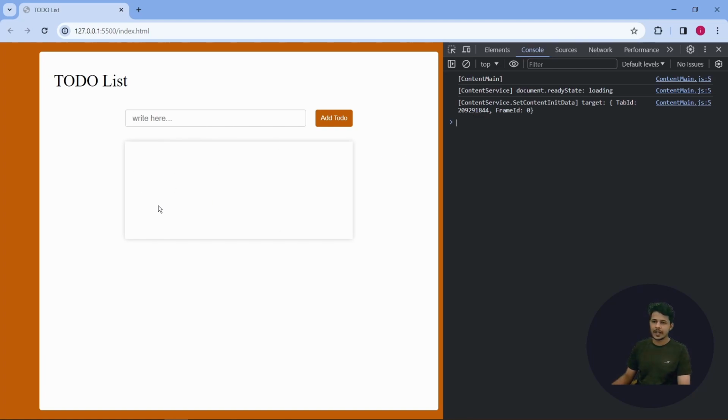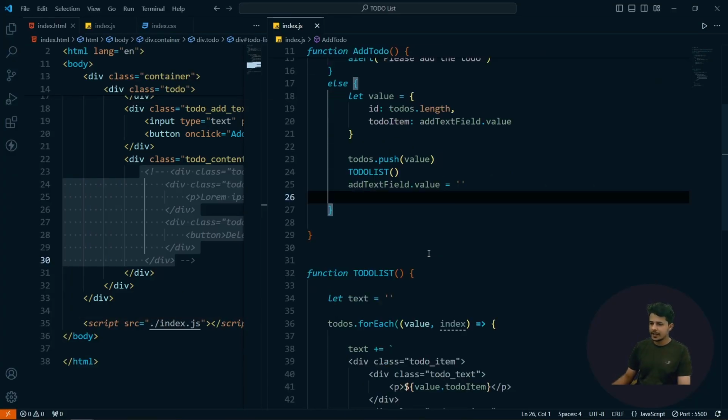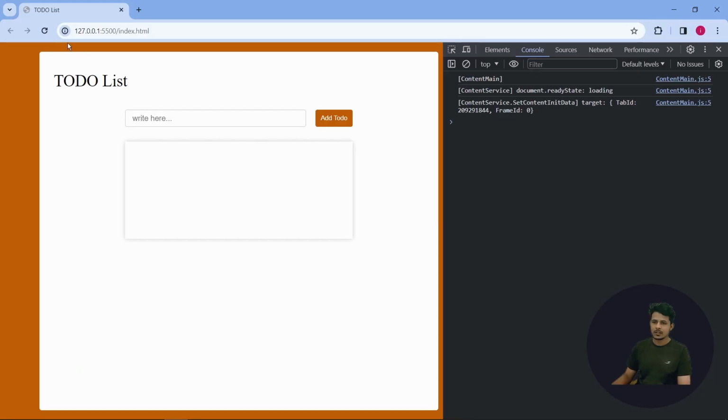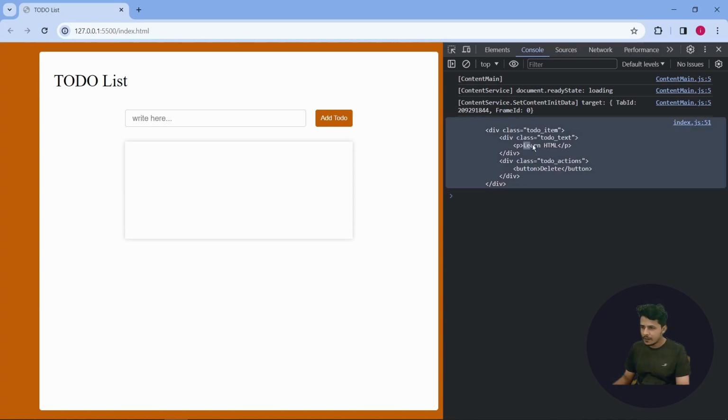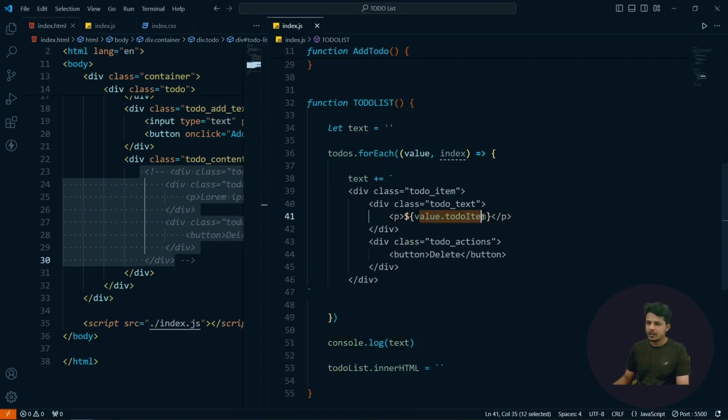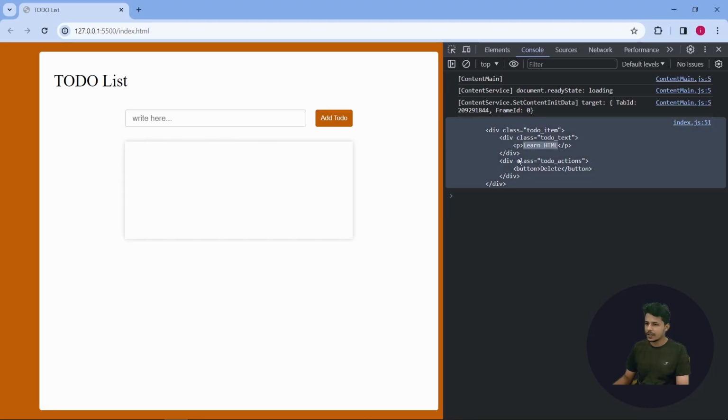However, here we are not providing anything inside the inner HTML, right? Nothing will come, we have to see in the console. Let me refresh, and now you see learn HTML. Let's click on add. Now you see this text we got. And you see here paragraph learn HTML. As I said, here what we are doing is value dot to do item, so that's why we are getting learn HTML in the paragraph.